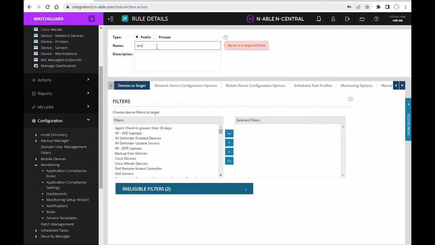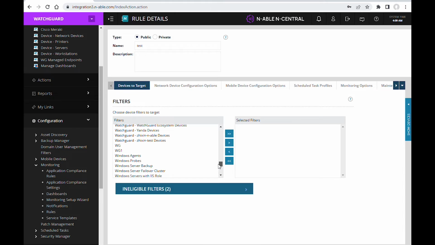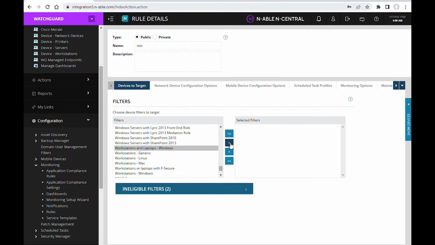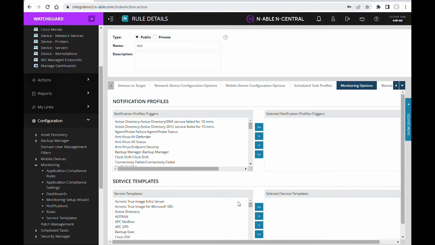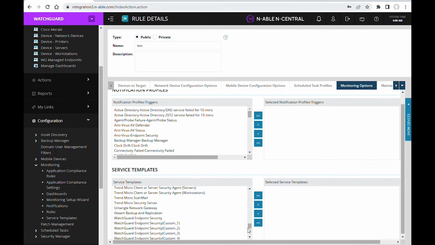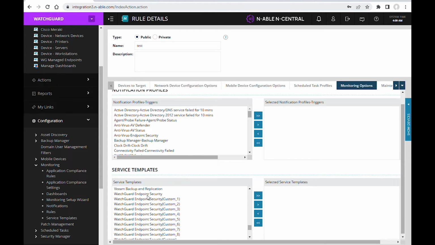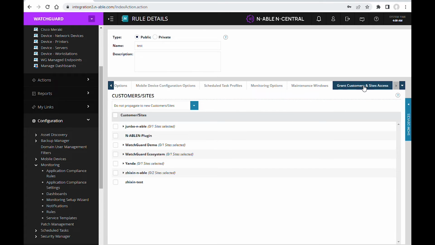Enter a name for the rule. Select the device types you want this rule to apply to. Then move to the Monitoring Options tab. Select the service template just created. Move again to the Grant Customers and Sites tab and select the customers and sites to apply this rule. Once completed, click the Save button. Later, we will check the items that this service will monitor.